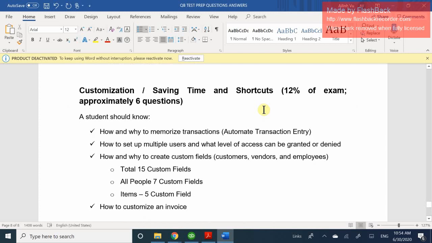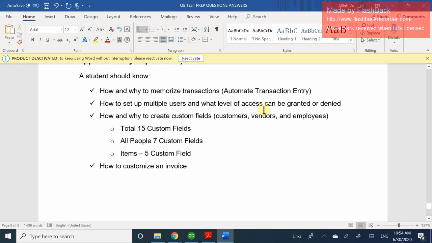Okay, we're here. Second section, customizing.